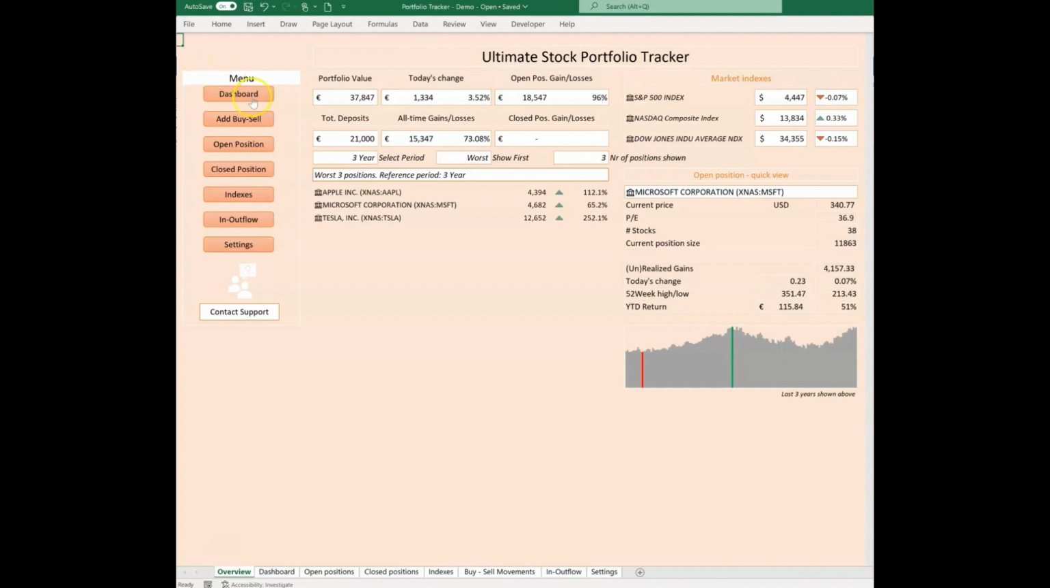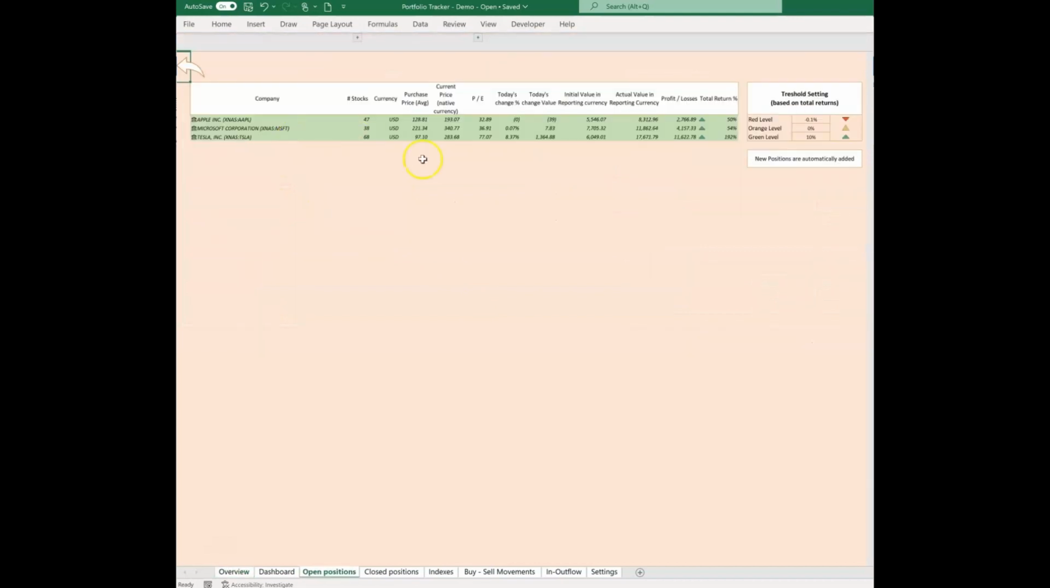To conclude the tour of the system, let's have a look at the Open Positions and the Closed Positions tabs. These tabs auto-populate themselves as for the rest of the workbook, taking the input from the Buy and Sell Movements tab. This means that you don't have to manually adjust pretty much anything. Just input the company that you purchased and you're good to go.